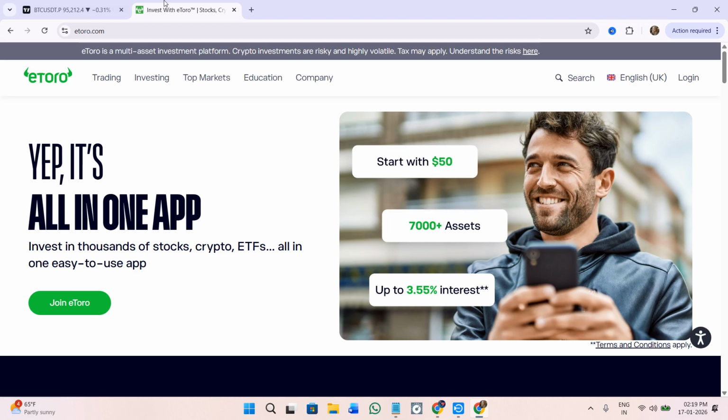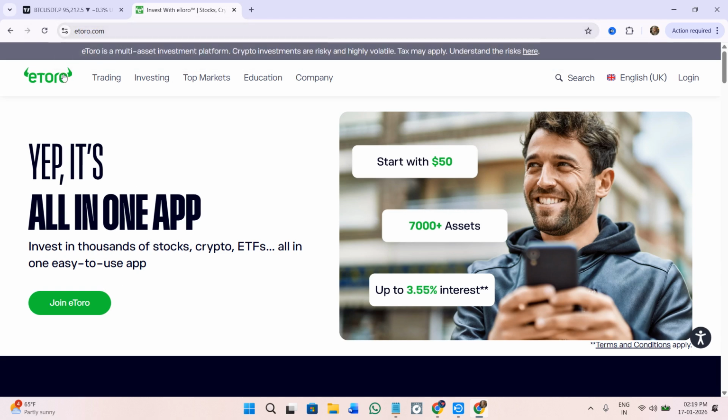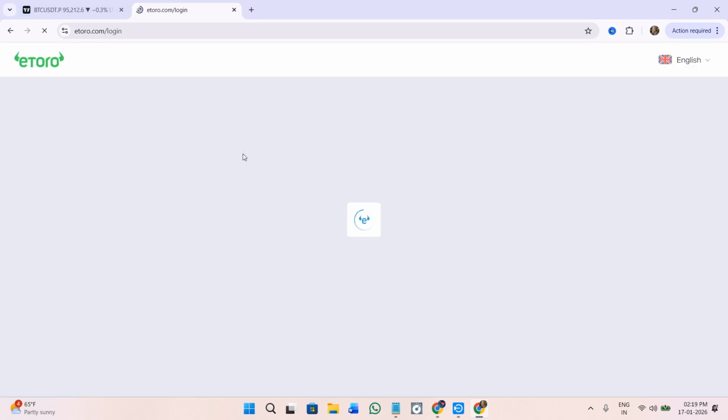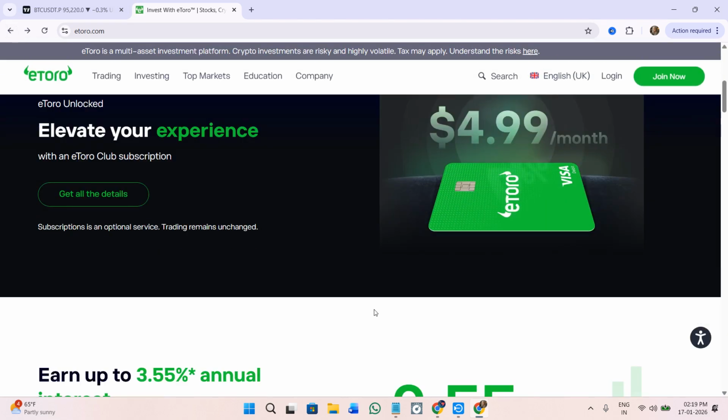So in this situation, you just have to open a new tab. Afterwards, you need to search for eToro.com. When you are here on the website of eToro, simply click on the login option on the top right hand corner. Afterwards, simply provide your eToro login credentials. Once you do this, you will get access to your eToro account.